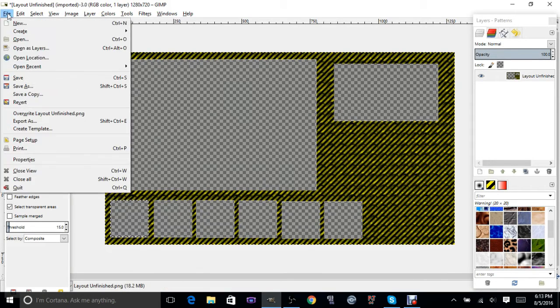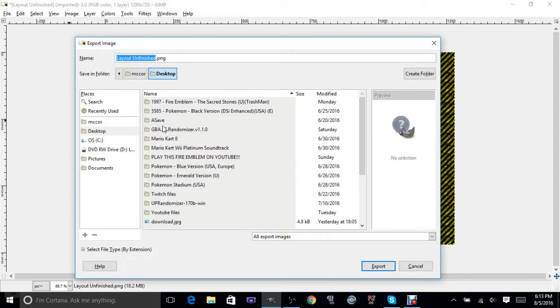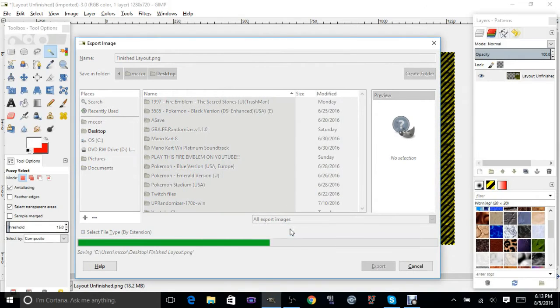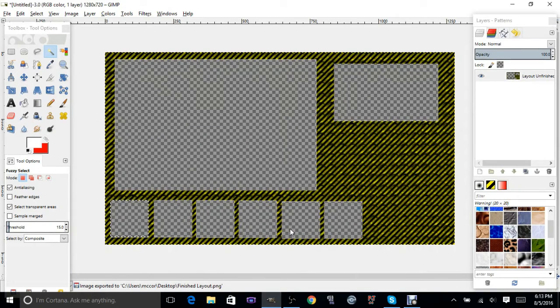So then you can go ahead and re-export this as finished layout. Right. And this is for Pokemon Yellow, but for demonstration purposes, I'm only going to be using Pokemon Blue.